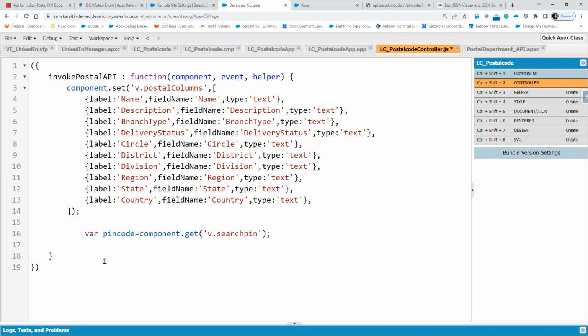Once I collect the information, I need to call the Apex method by passing this PIN code. So let's say var action, I'm declaring the action here. If PIN code is available, then only I want to do it. Now within this, I'll specify the action.